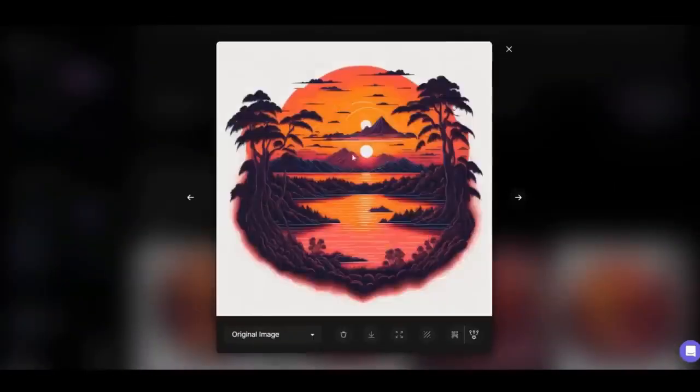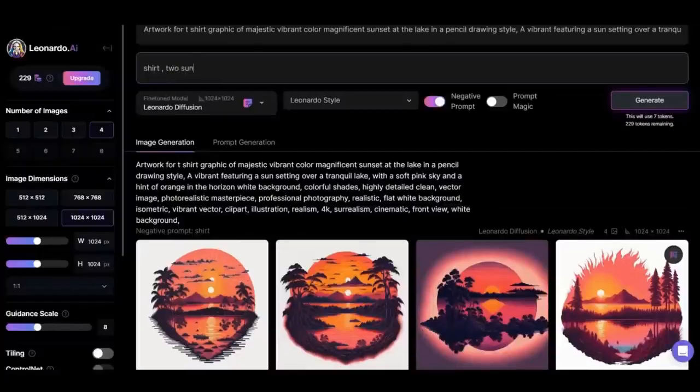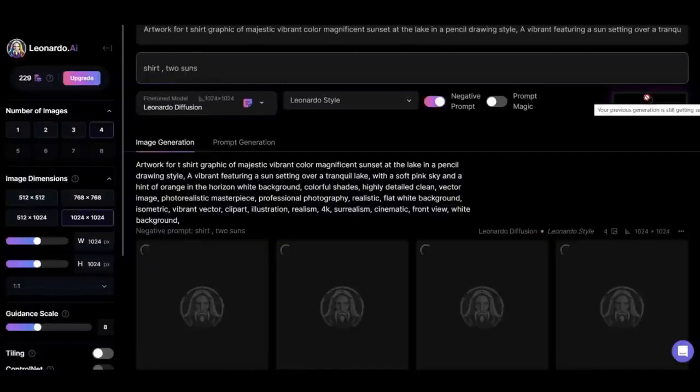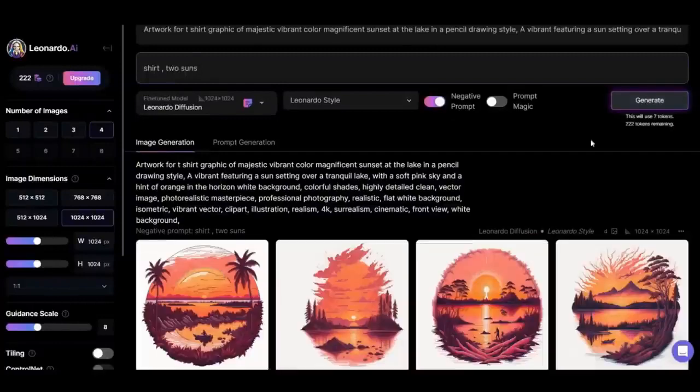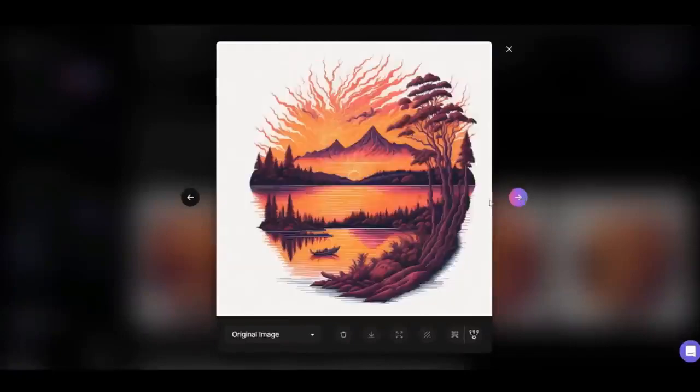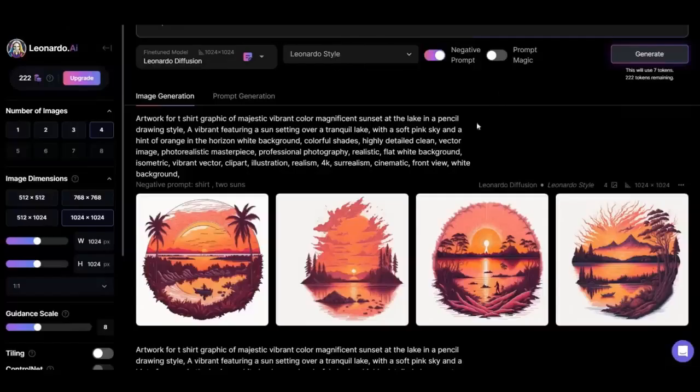Now, we can fix the problem of the first 2 images very quickly. Just write 2 suns in the negative prompt bar. Okay, solved. The result is great. This time we see 4 perfect images.